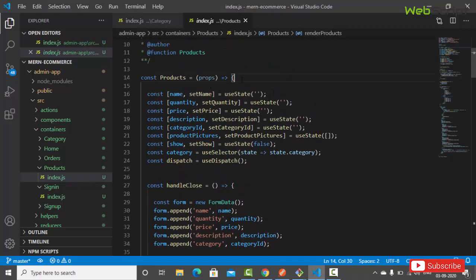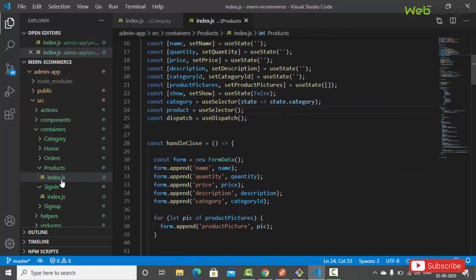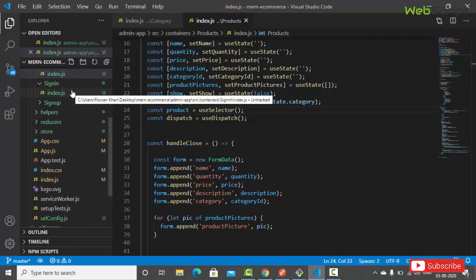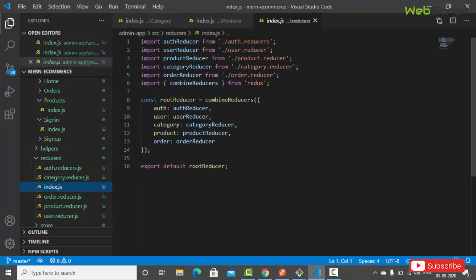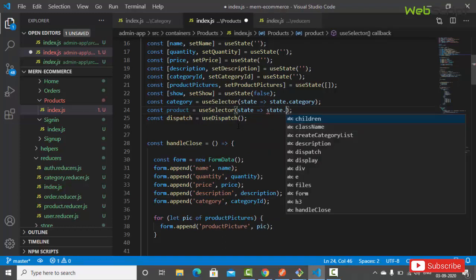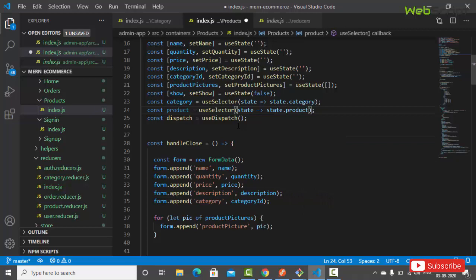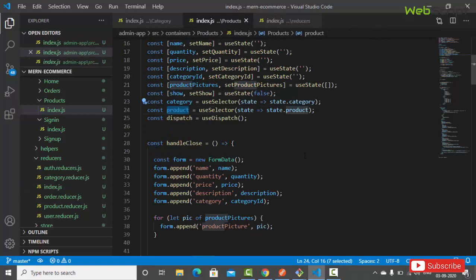Okay, so here let's first get the product. Here we have the products function, the main function. Now let's write const, and here we can say product equals useSelector, and luckily I think we haven't created a reducer. We have created the reducer, but we have not added it in the combined reducer. Okay, so let's go to the reducer, index.js, and here we have the product reducer as well, so this is fine. So let's go to the product page, and here we are going to say state.product, right? Let's save, and check the reducer once. So this is only the product. So this is the product, right?